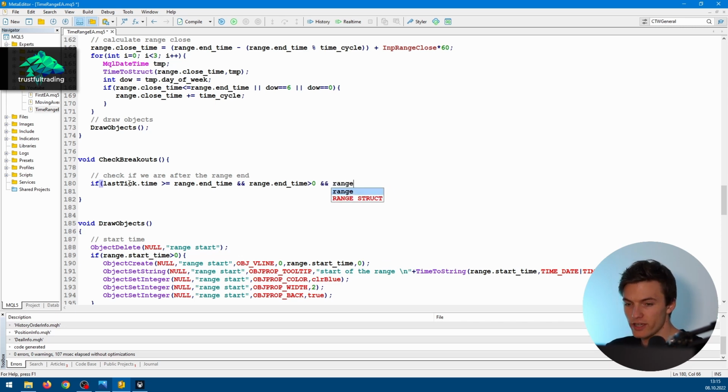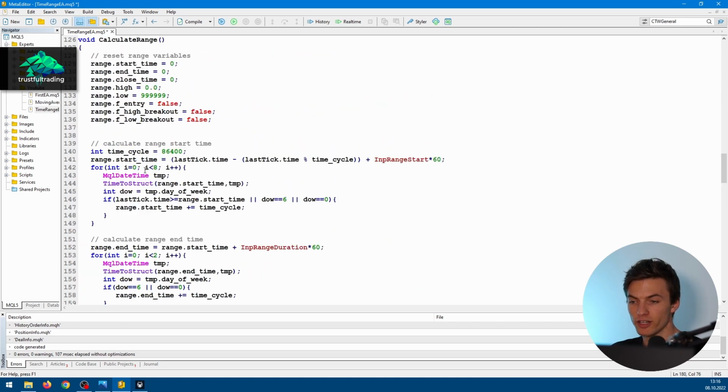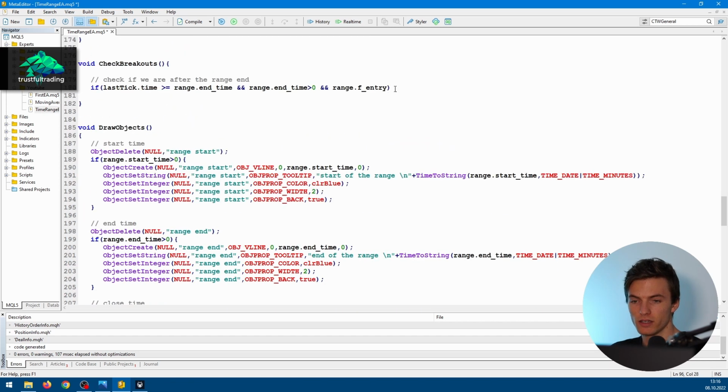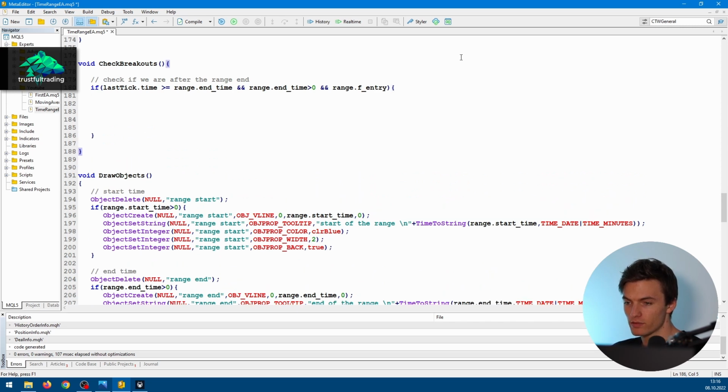And also the range flag, our entry flag dot entry flag is true. So we know we had a tick inside the range, because here we set the range flag to true, and we just check if we really had a tick inside the range. So we open up the body here, and now here we can open our positions.